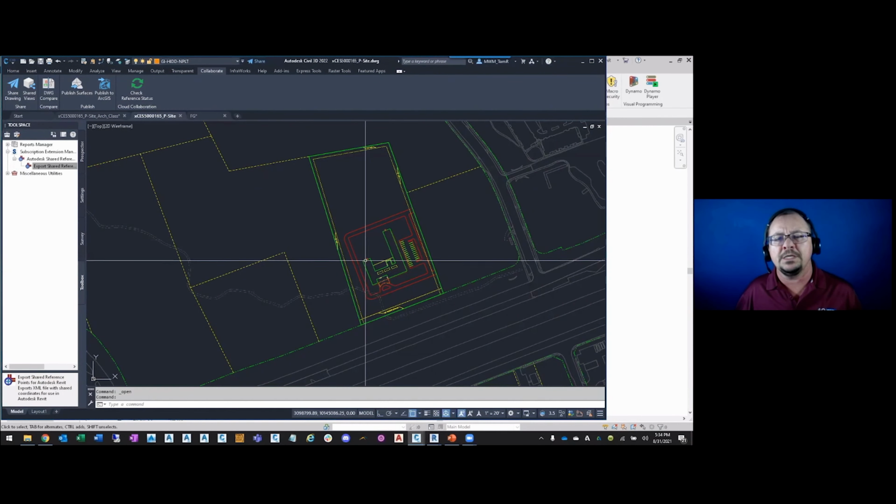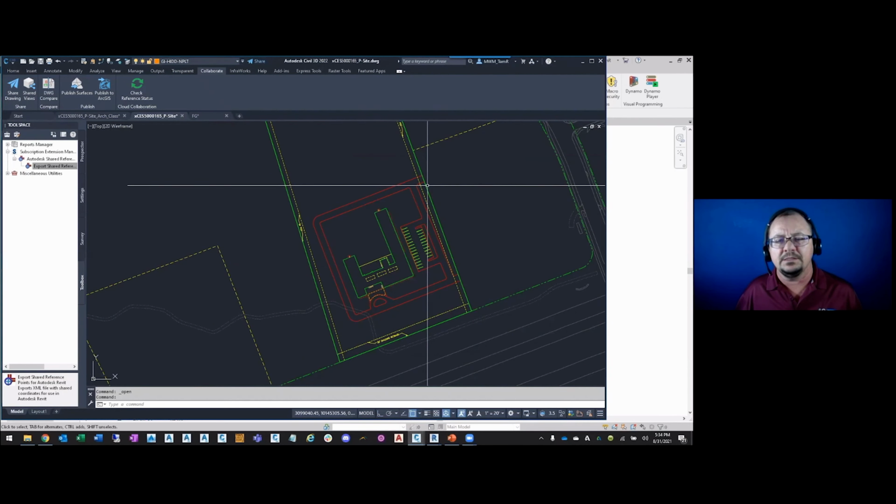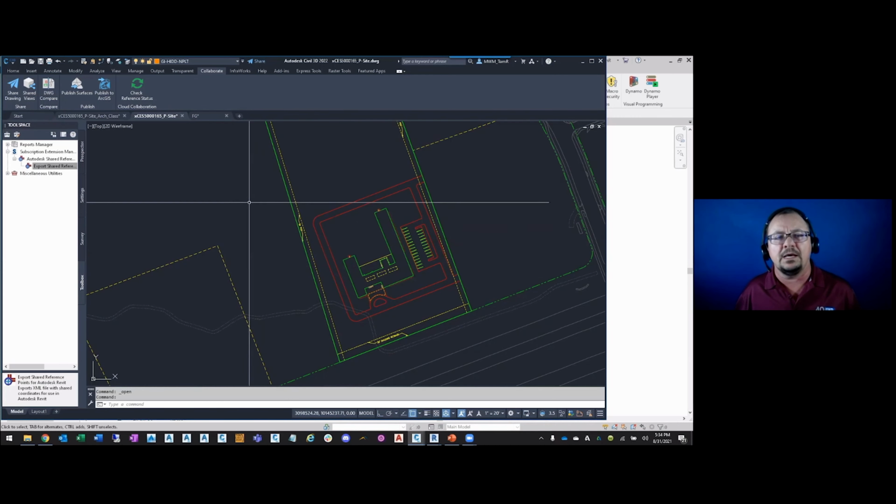So this is my proposed site drawing. And this is the one that I want to send to the architect. And I want to make sure that I get the drawing back from them correctly, because if I do, then I know they have the shared coordinate system set up correctly.